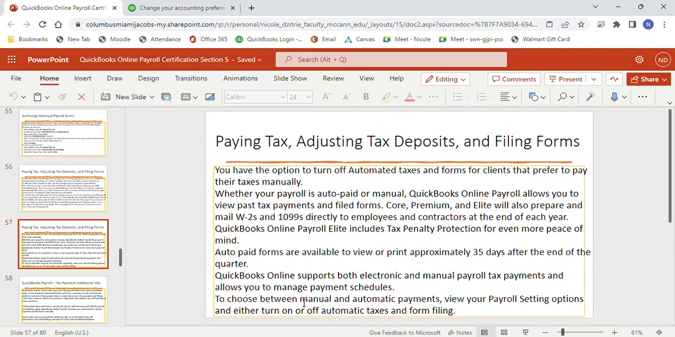Auto pay forms are available to view and print approximately 35 days after the end of the quarter. QBO supports both electronic and manual payroll tax payments and allows you to manage payment schedules. To choose between manual and automatic payments, view your payroll setting options and either turn it on or off.